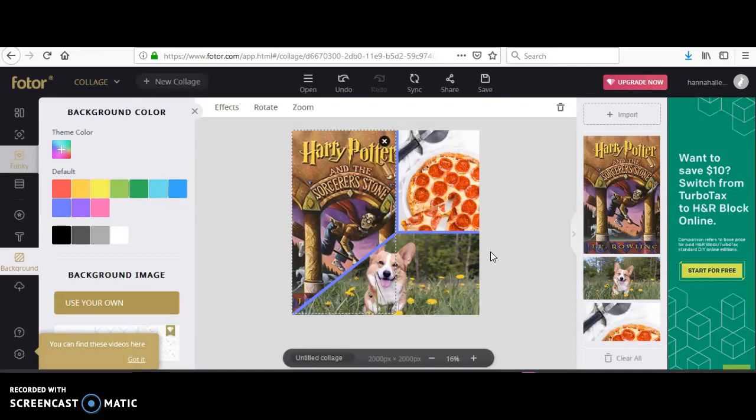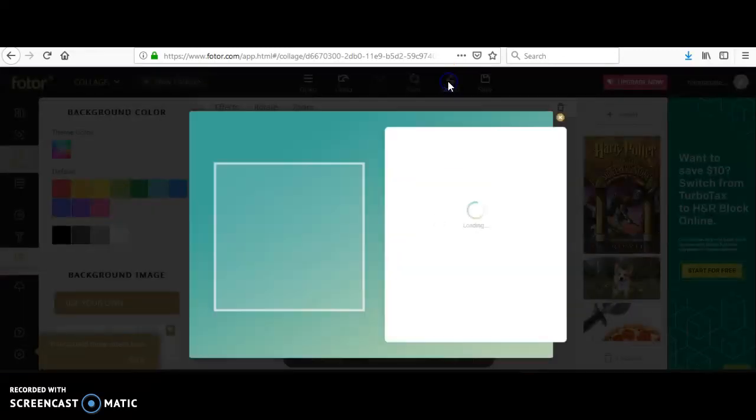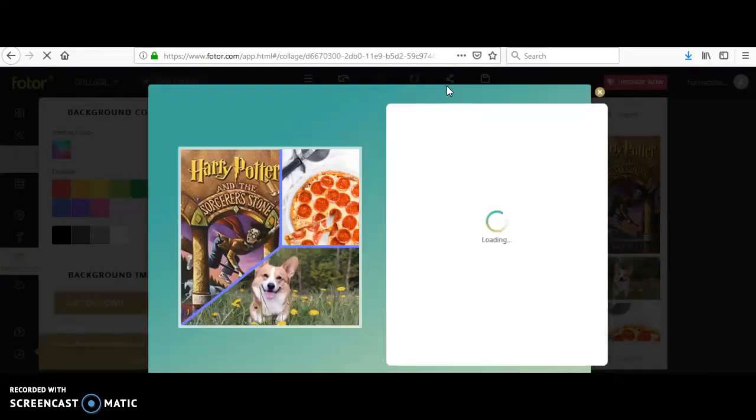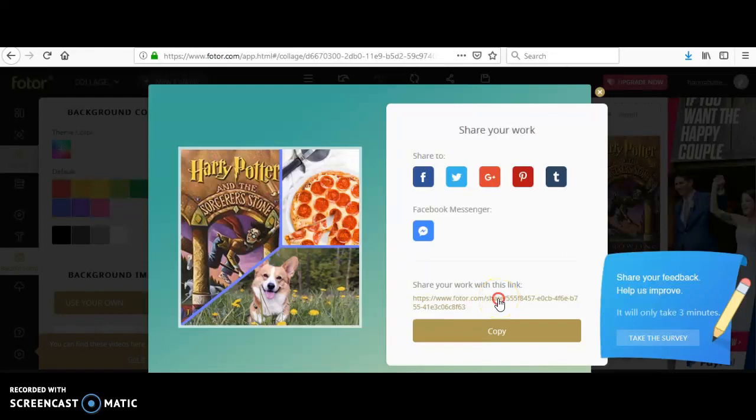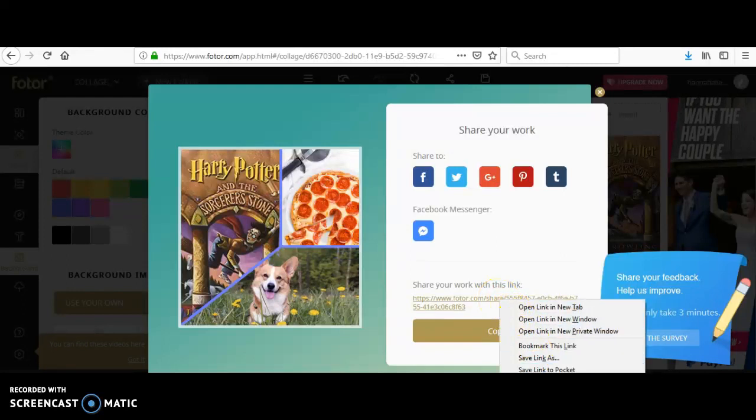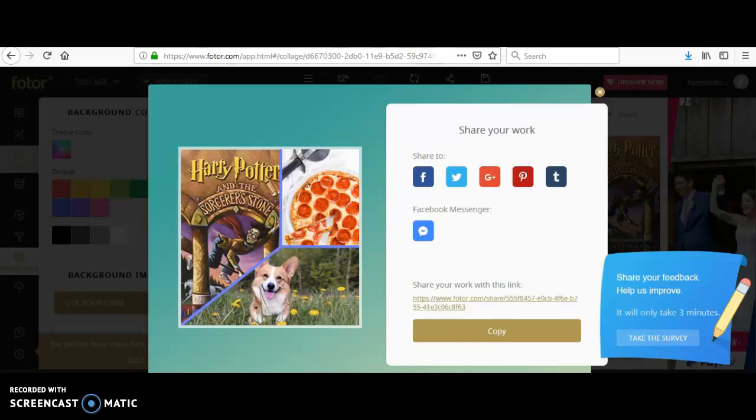So once you have that done, you're going to hit Share. And once this loads, here's a little link. It says share your work with this link. You're going to right click and you're going to copy the link location down here in this little box. You're going to do that.